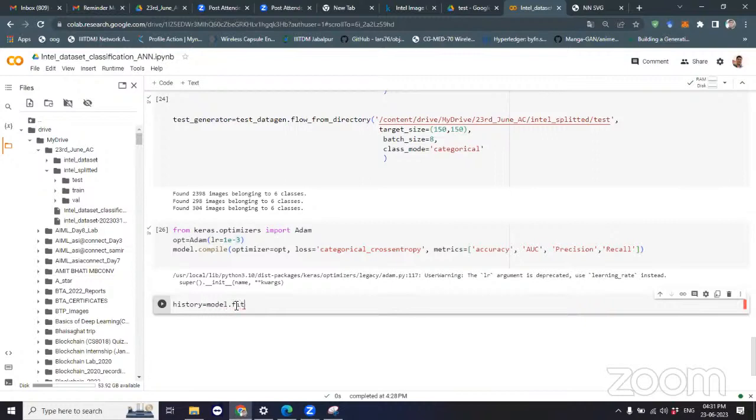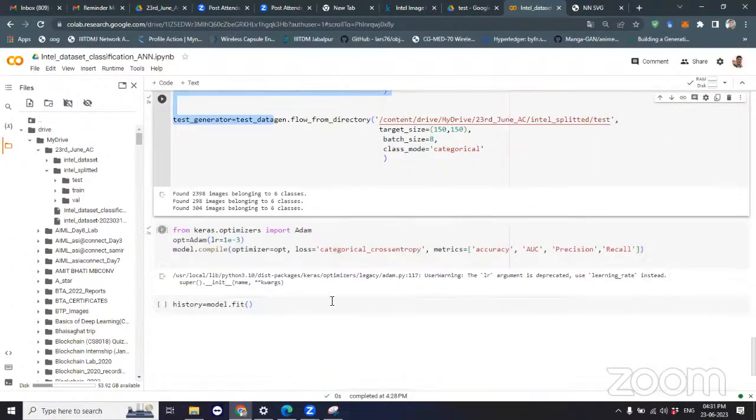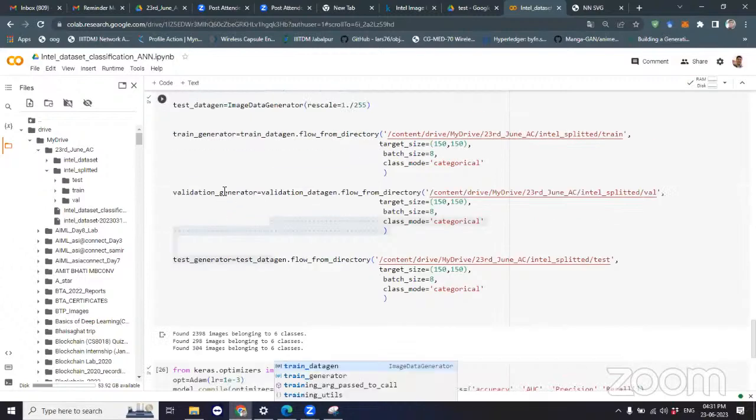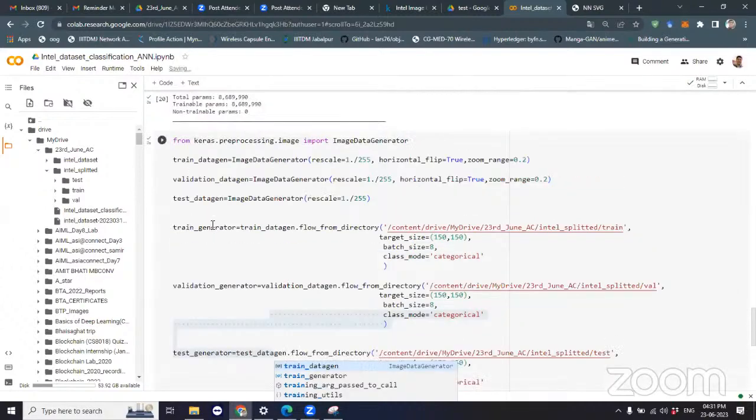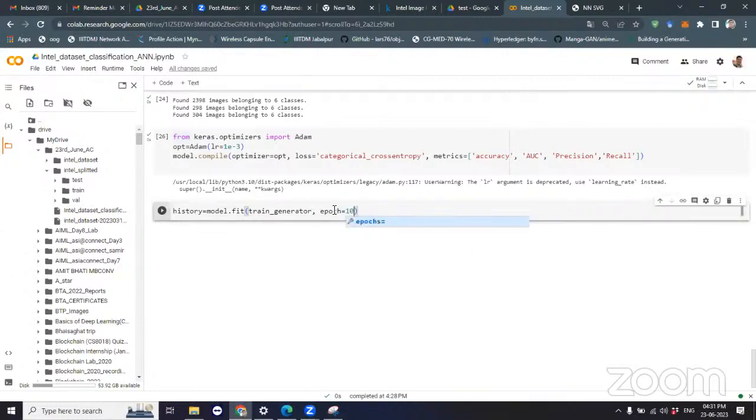We are going to fit this model, which we have created, on this data set. So model.fit, training data is from the train data generator, I think. Train generator. Epochs, how many times? We are taking 10 epochs.